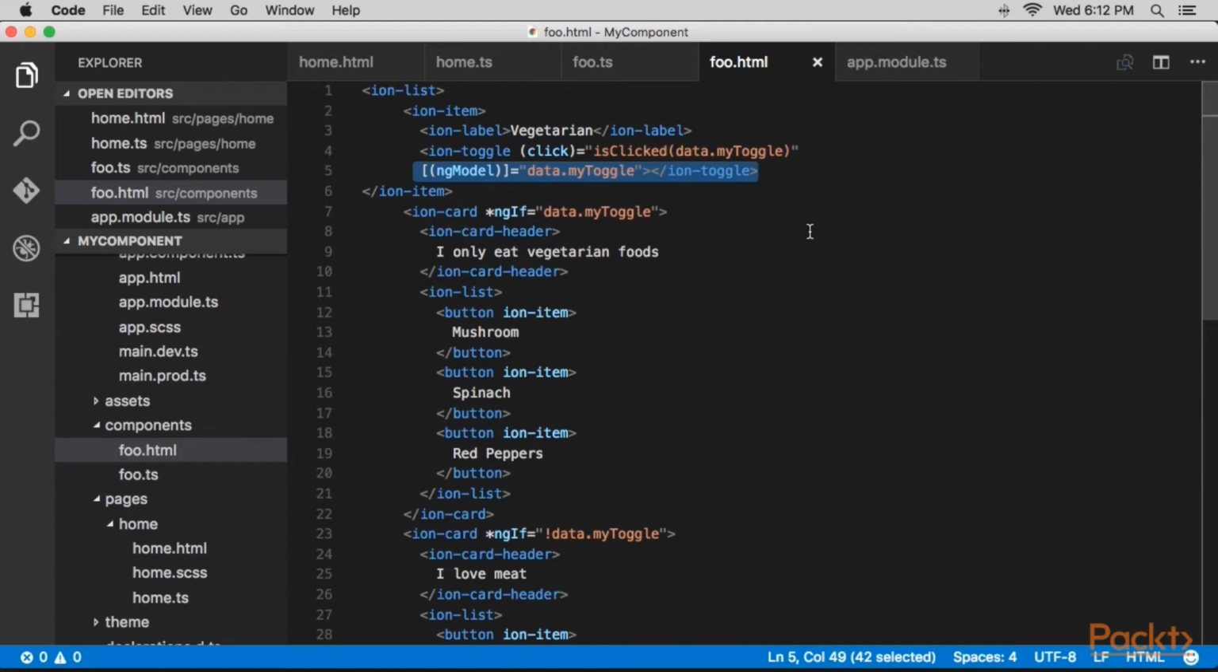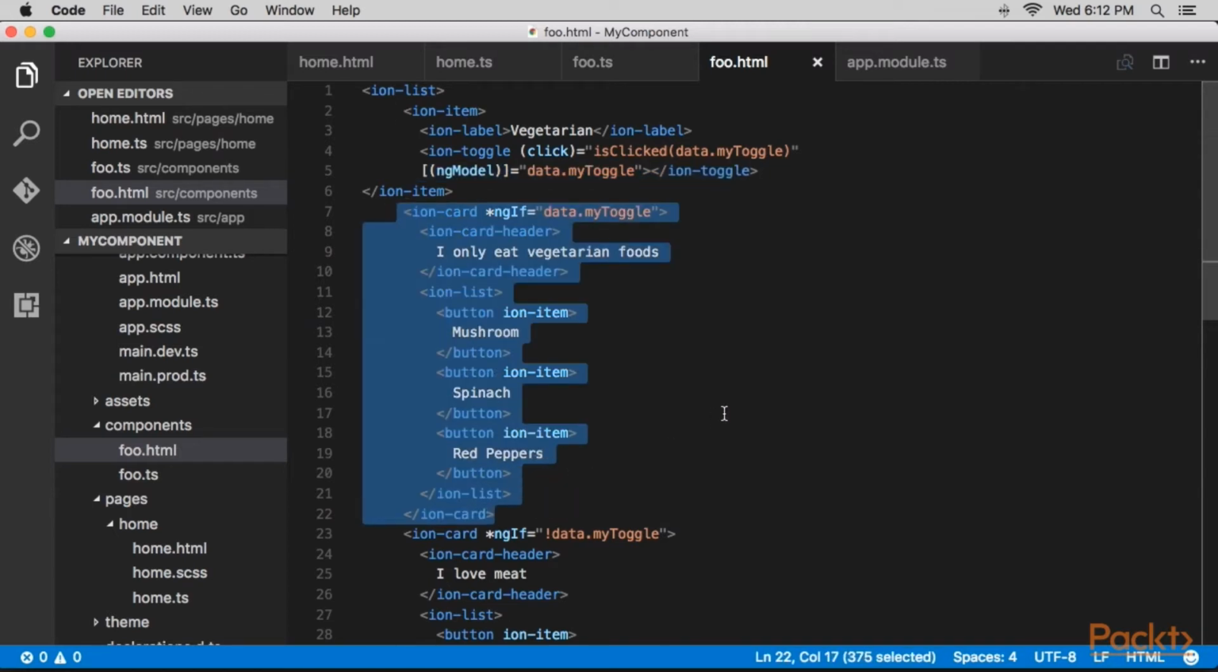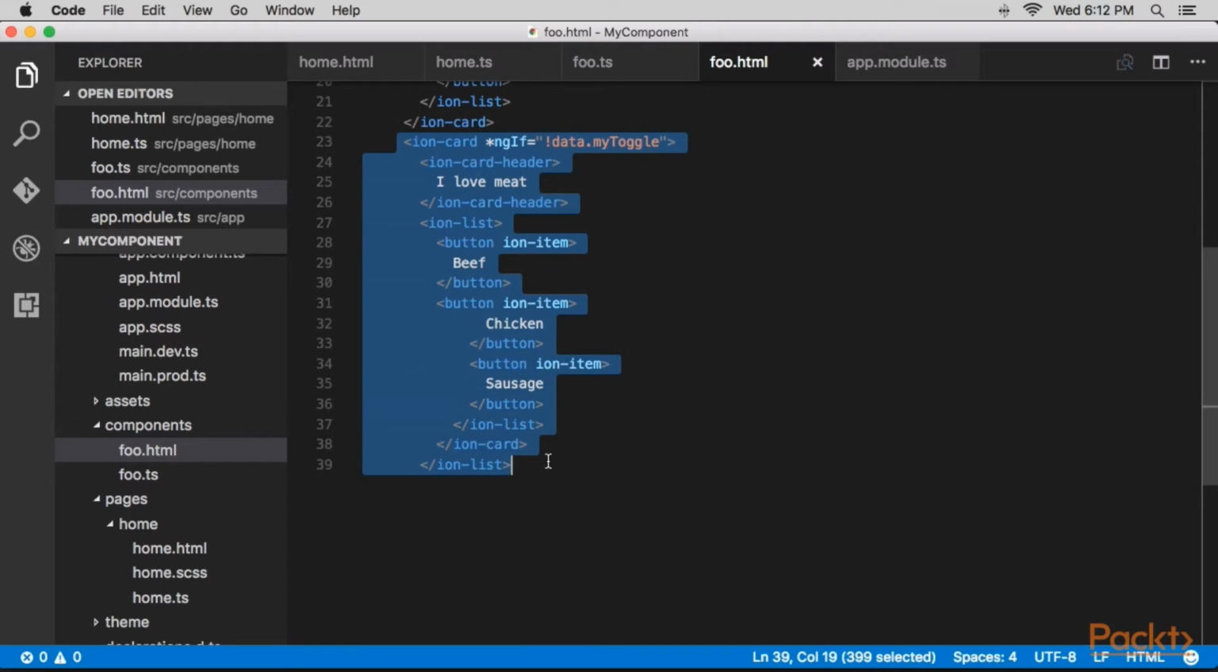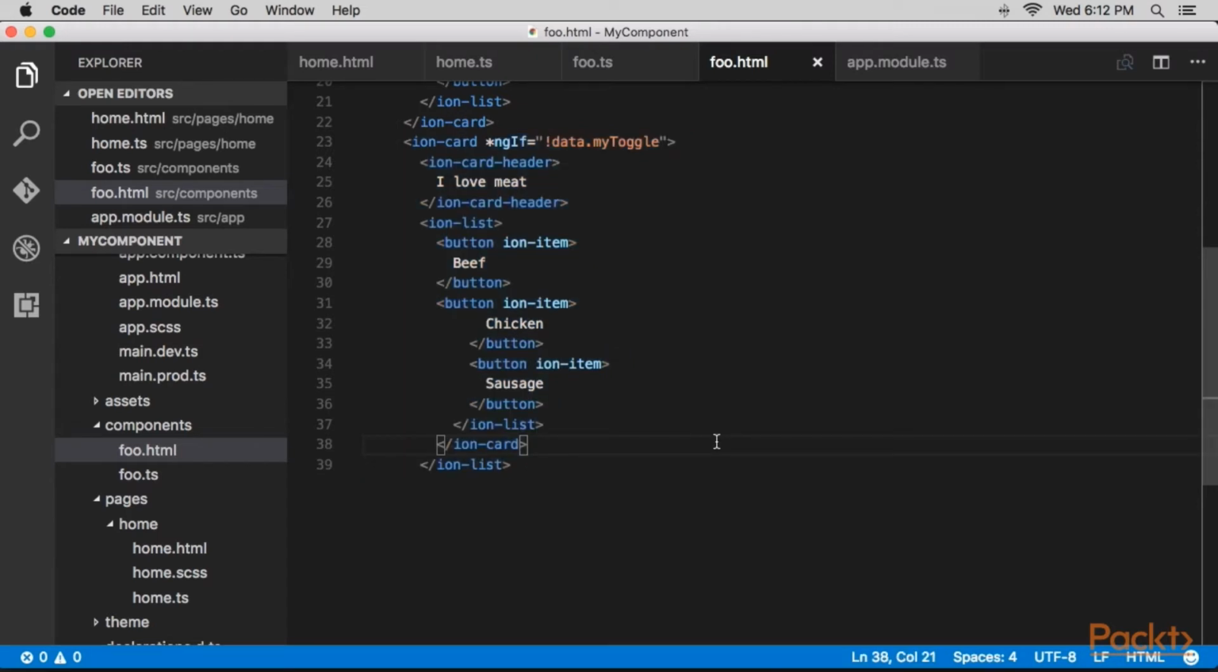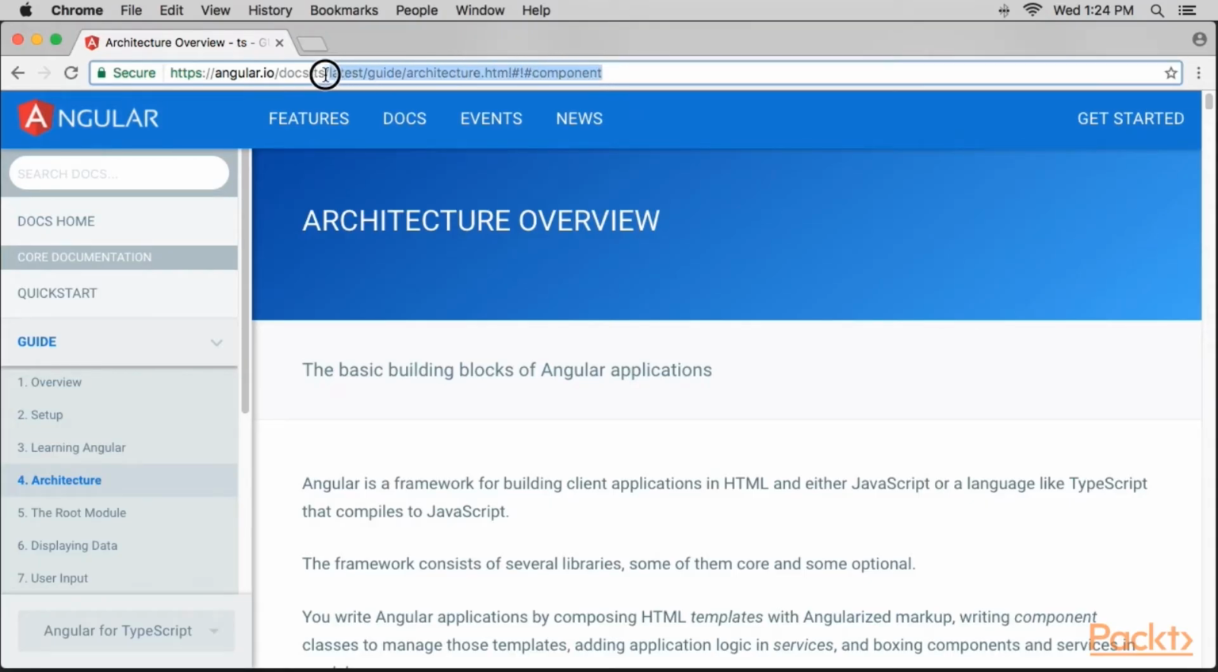There are two lists of pizza toppings. The first one is vegetarian, the second one is non-vegetarian. To toggle the visibility of each list based on the data.myToggle model, you need to use ngIf, which is very similar to ng-if from Angular 1. For more information about components in the Angular 2 documentation, visit this link shown here.